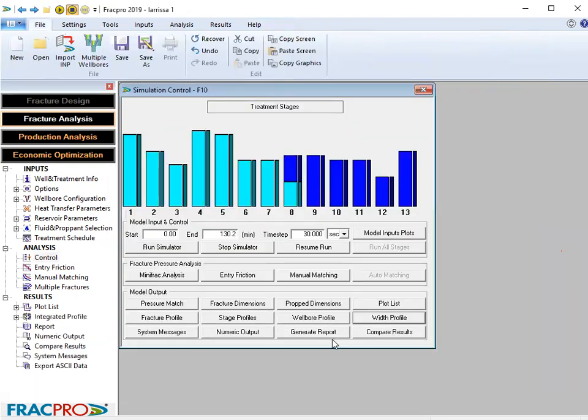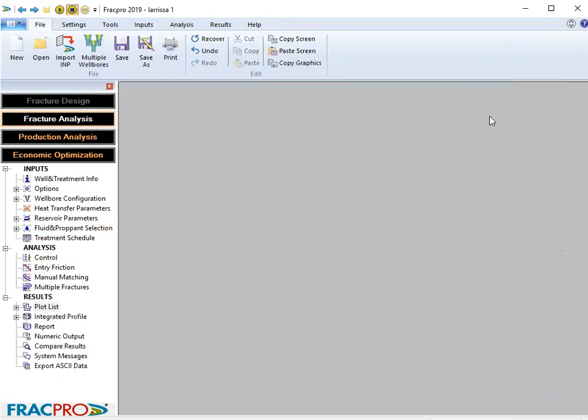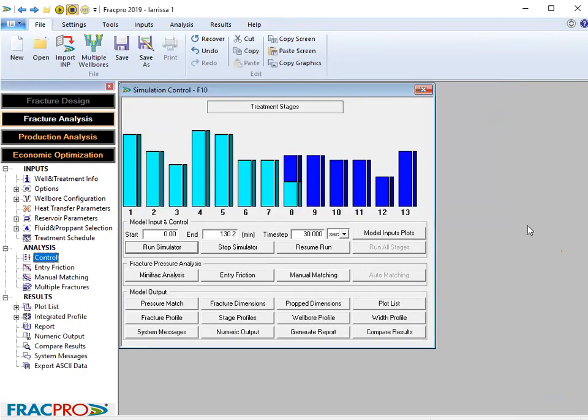So you can always generate the report and then you look at it. Then you can plot, list what type of plot you want on which axis. So you can always indicate the various types of plots that you want. So, all right, that's basically our hydraulic fracturing in a nutshell.